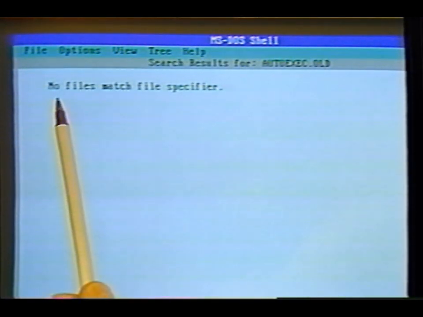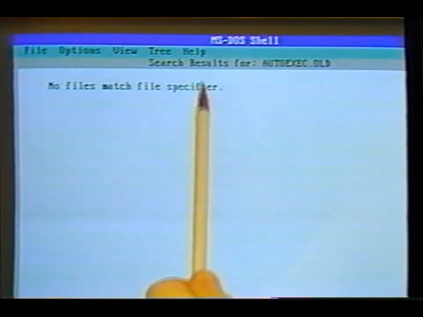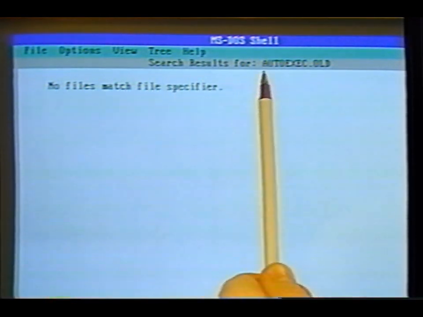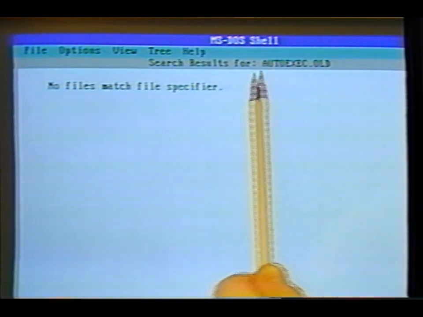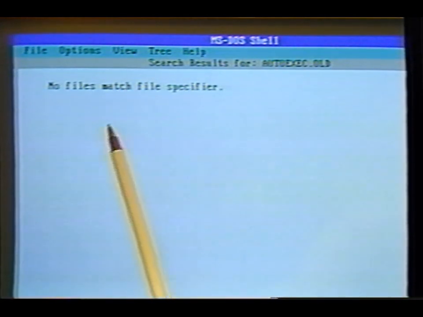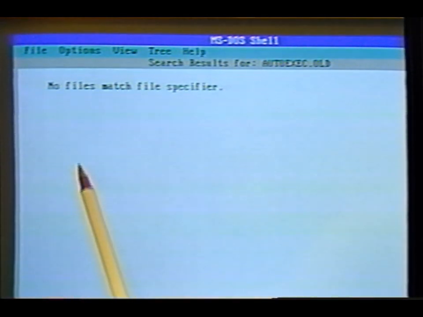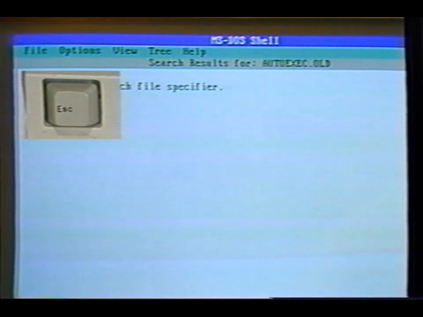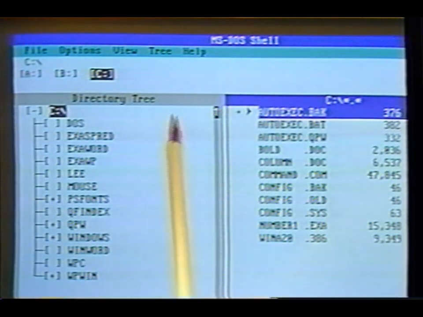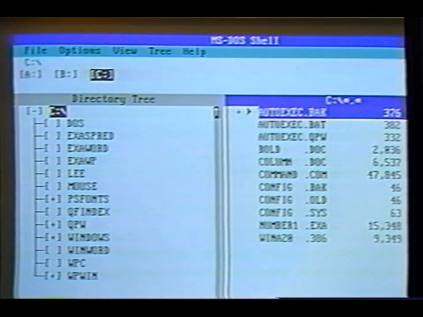And the message says no files match the file specifier. This is because we're still in the search mode. It's trying to find this file, but it no longer exists because we just deleted it. So now we can escape from this search mode by hitting the escape key. And now we're back to the DOS shell screen.